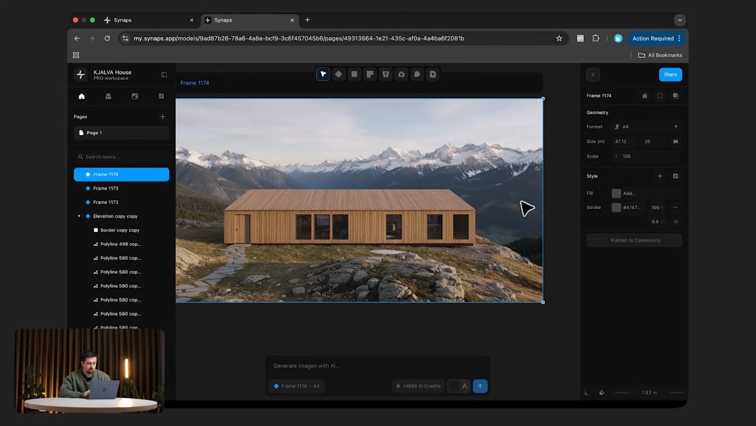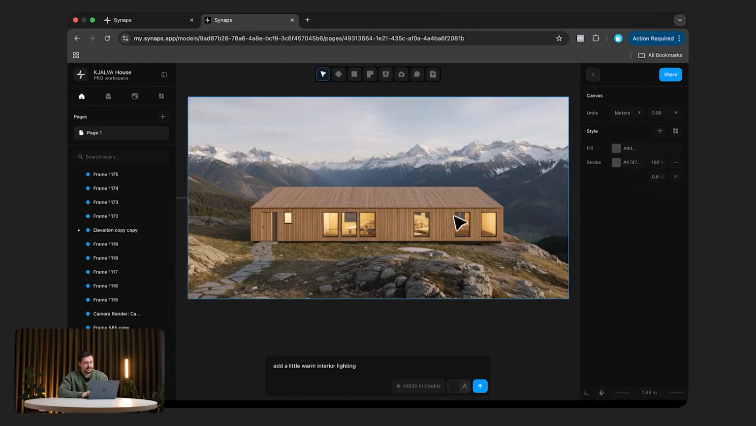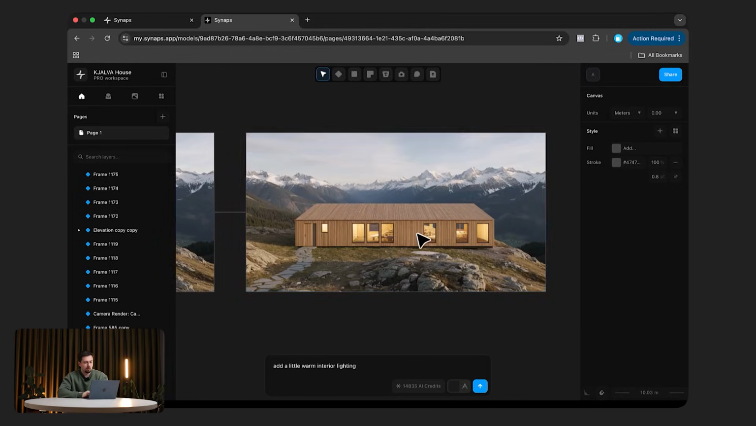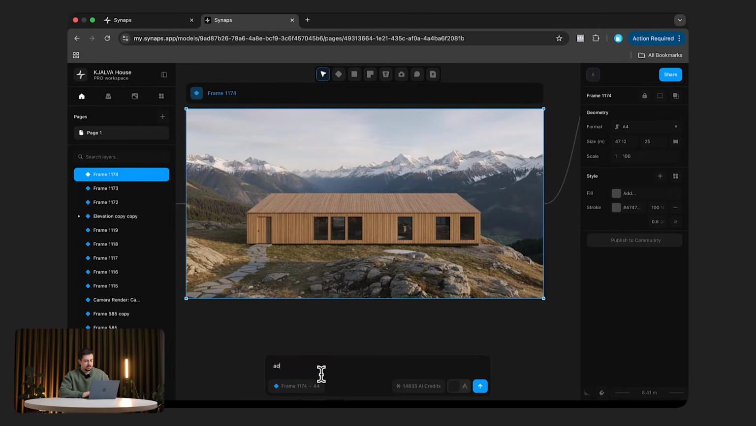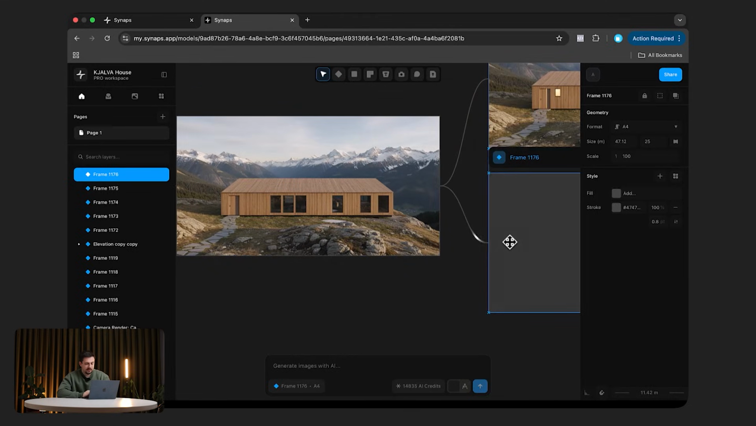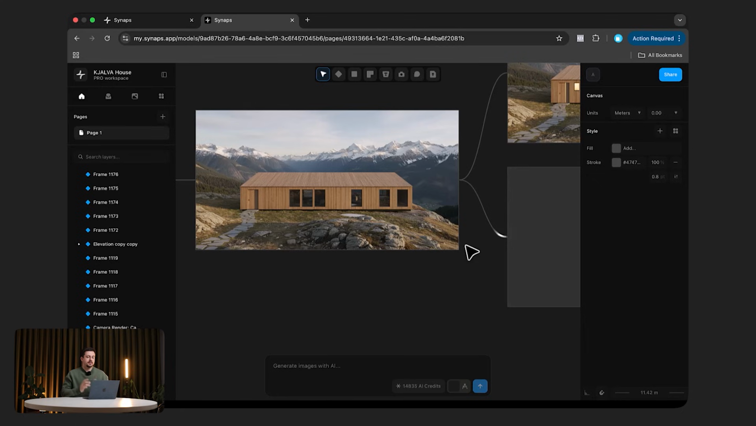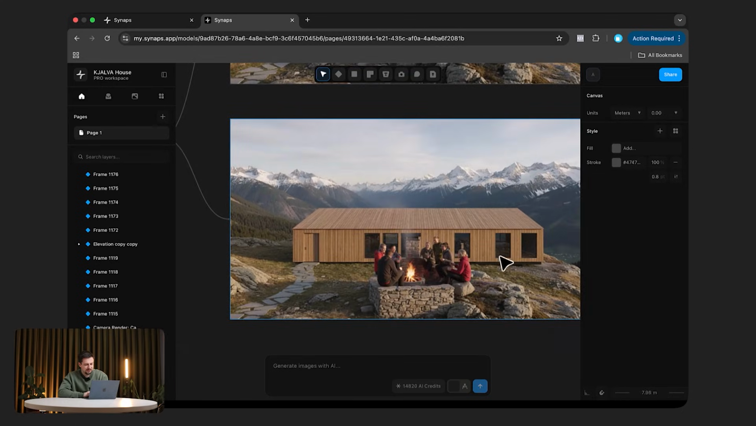Now we can iterate even more from here, so we can say add warm interior lighting. So now it has added a little bit of an interior warm lighting. We can also iterate from the previous model, and we can say add some people in front of the house gathered around a fireplace. We can click send, and now let's see how well it actually does with other parts of context that are not architectural per se. So it basically did that, and I think this is pretty cool.